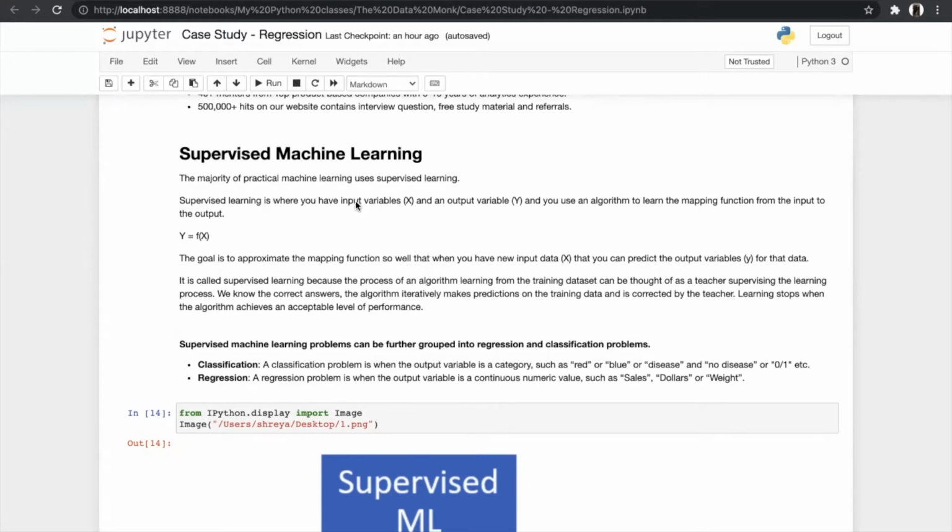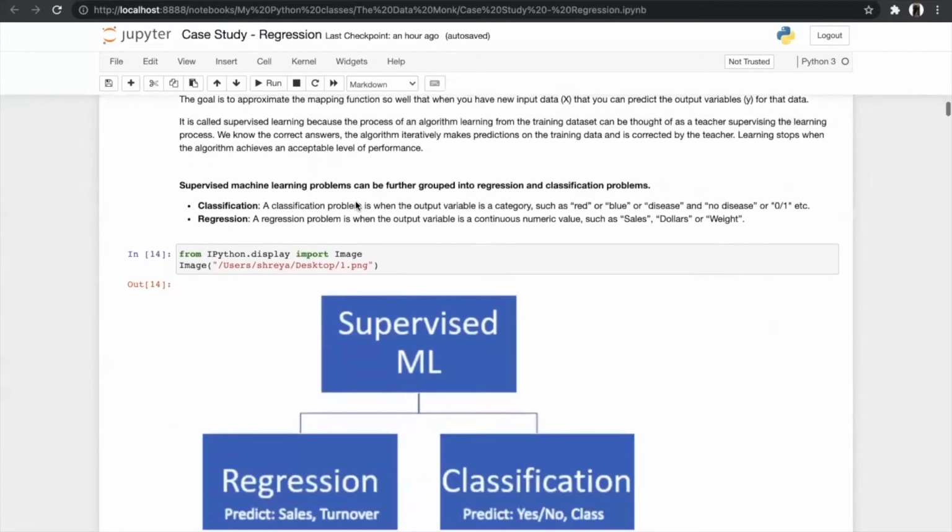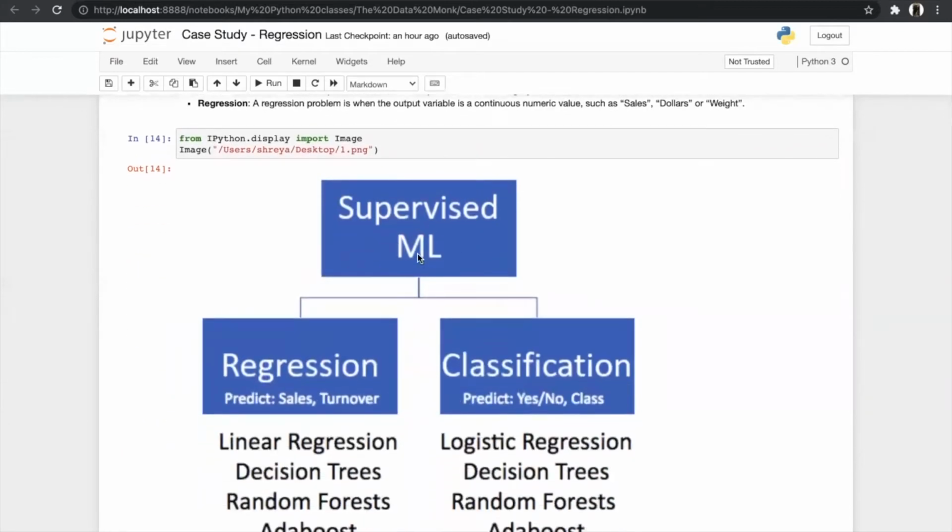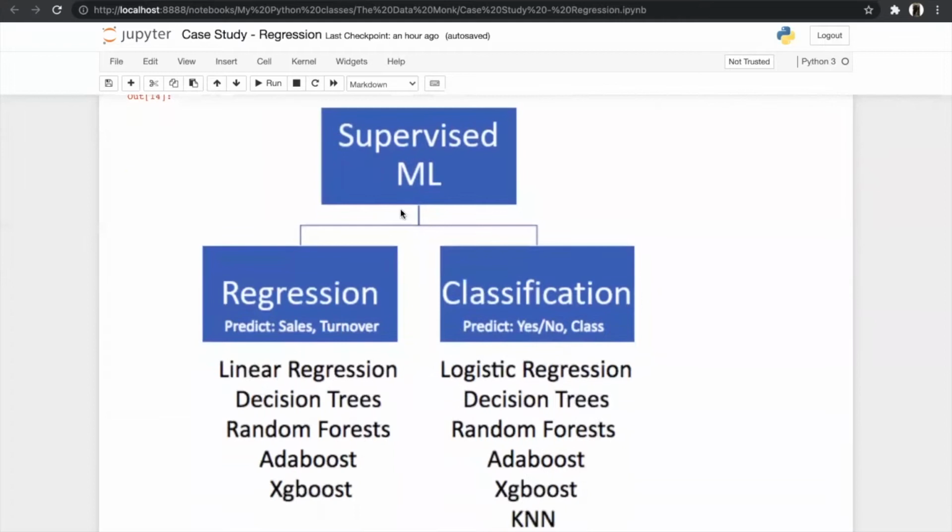So first of all, what do we mean by regression? A regression problem is when the output variable is a continuous numeric variable such as sales, dollars, or weight. If a company has provided you with data and asked you to predict the sales for future reference, then you should use regression models. Supervised machine learning is divided into two parts: regression and classification. In regression, we predict sales or turnover, and in classification, we predict the classes.